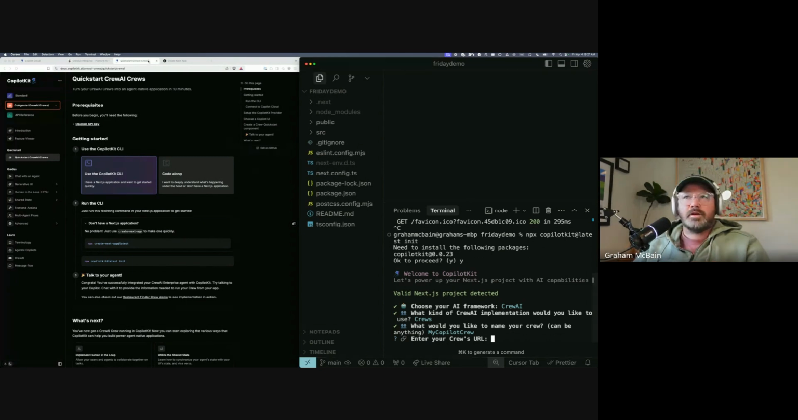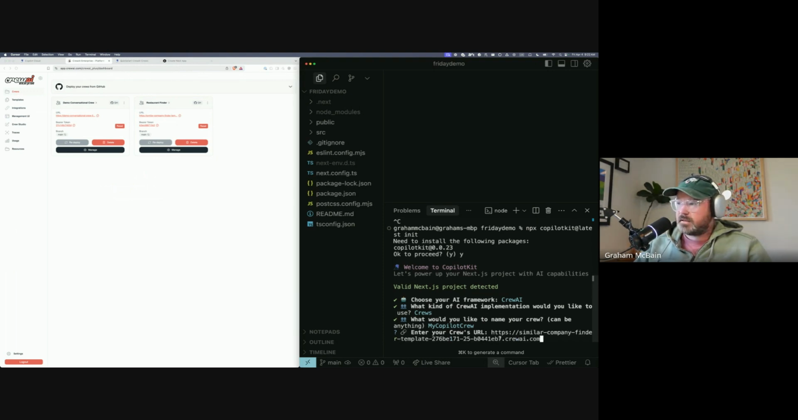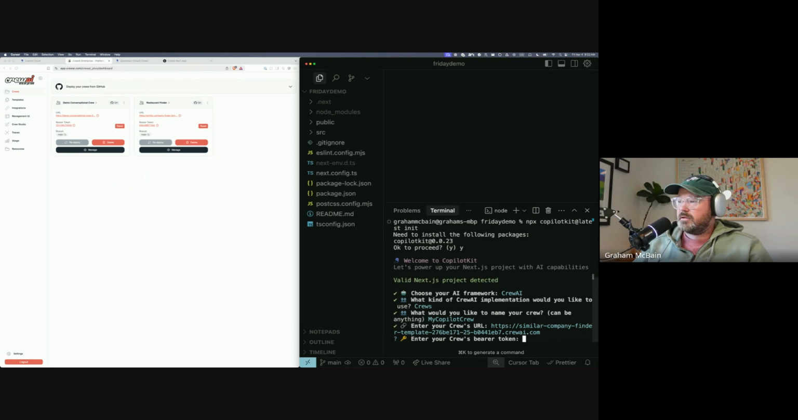Now this is where we're going to need that information from CrewAI's website. We're going to grab the URL here, and then hit paste and hit enter. And now we need this bearer token. This is sort of like an API key, but it's just a token that makes sure that we actually are allowed to have access to it. It's so that nobody, if they saw this endpoint, could just start accessing it and charging a bill on our crew account. So now we've got our bearer token.